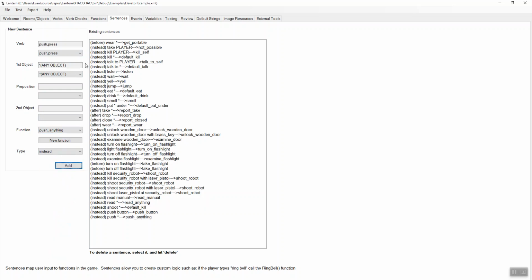There you go. So again, what we're doing here, we did this with read, we did this with shoot. When you add a verb, Lantern will look for specific exact matches for your sentence. It says if I can find something where the verb is push and the noun is button, if I can find a function for that, I'm going to call it. If I can't, can I find another function for pushing anything, like a generic case for pushing something? And if so, then I'm going to run that code.